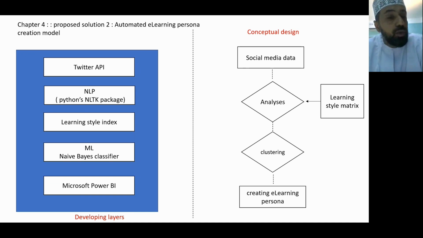I will start with the Twitter API to collect information. Then, of course, this information is unstructured. It's not data, it's not numbers, it's text. That's why I use NLP, natural language processing, to organize it and to format it. To do that, I will use Python's NLTK package. It allows me to deal with the tags.